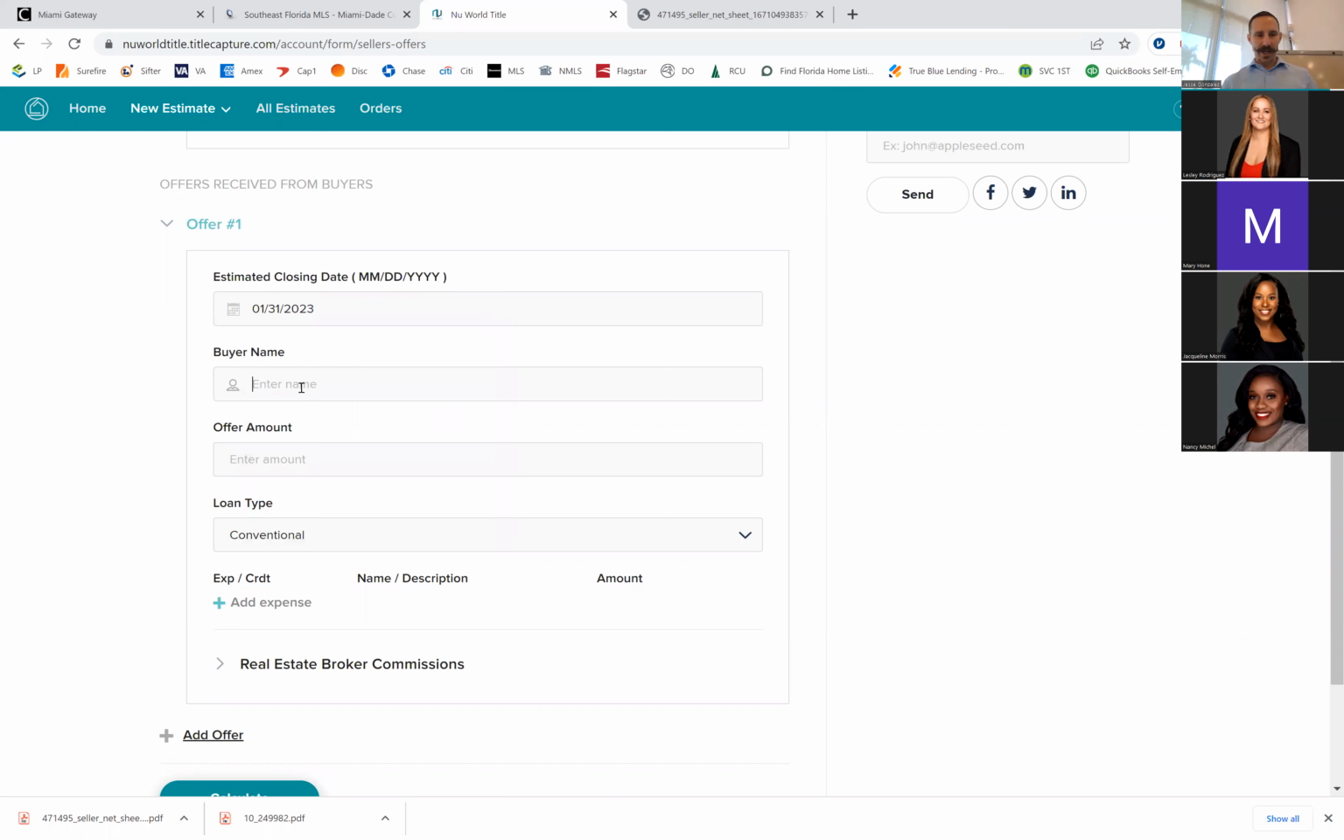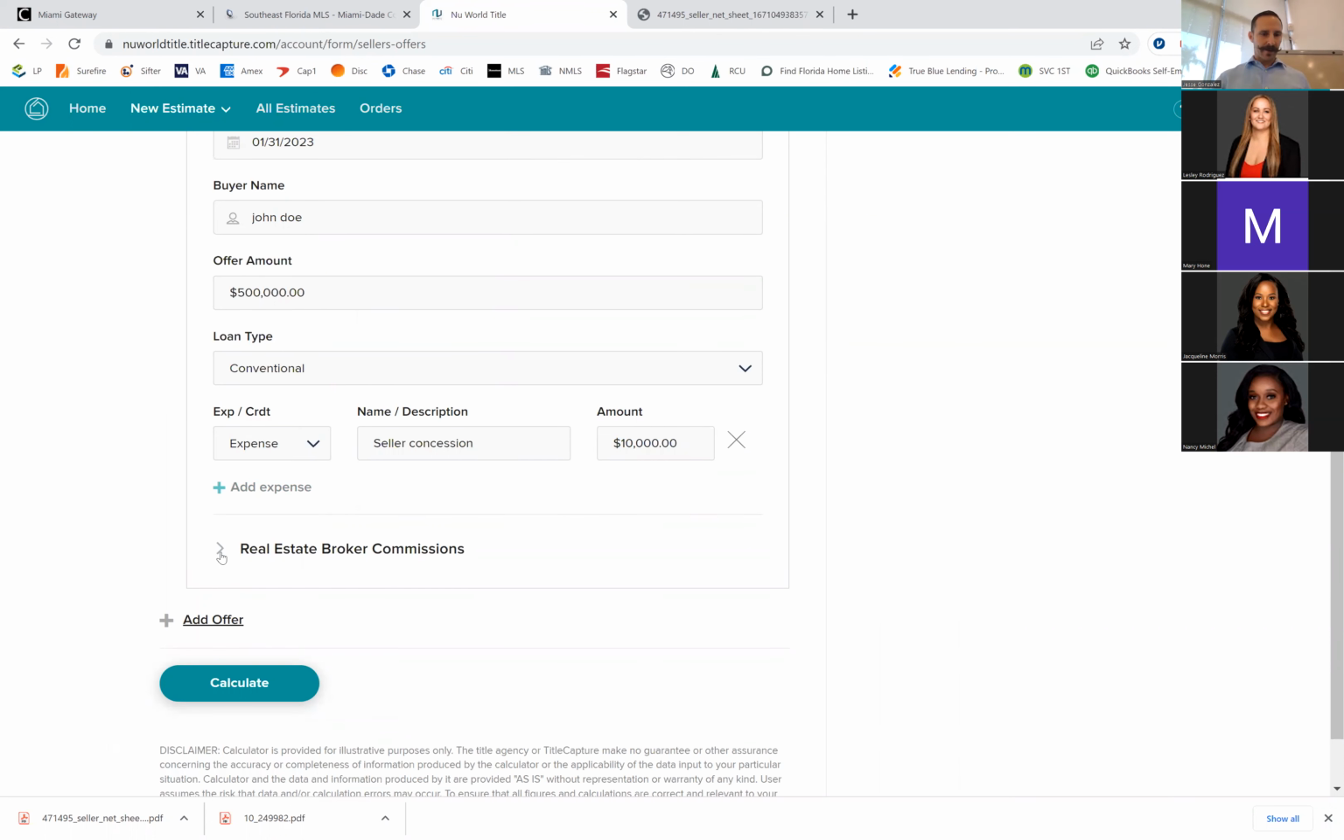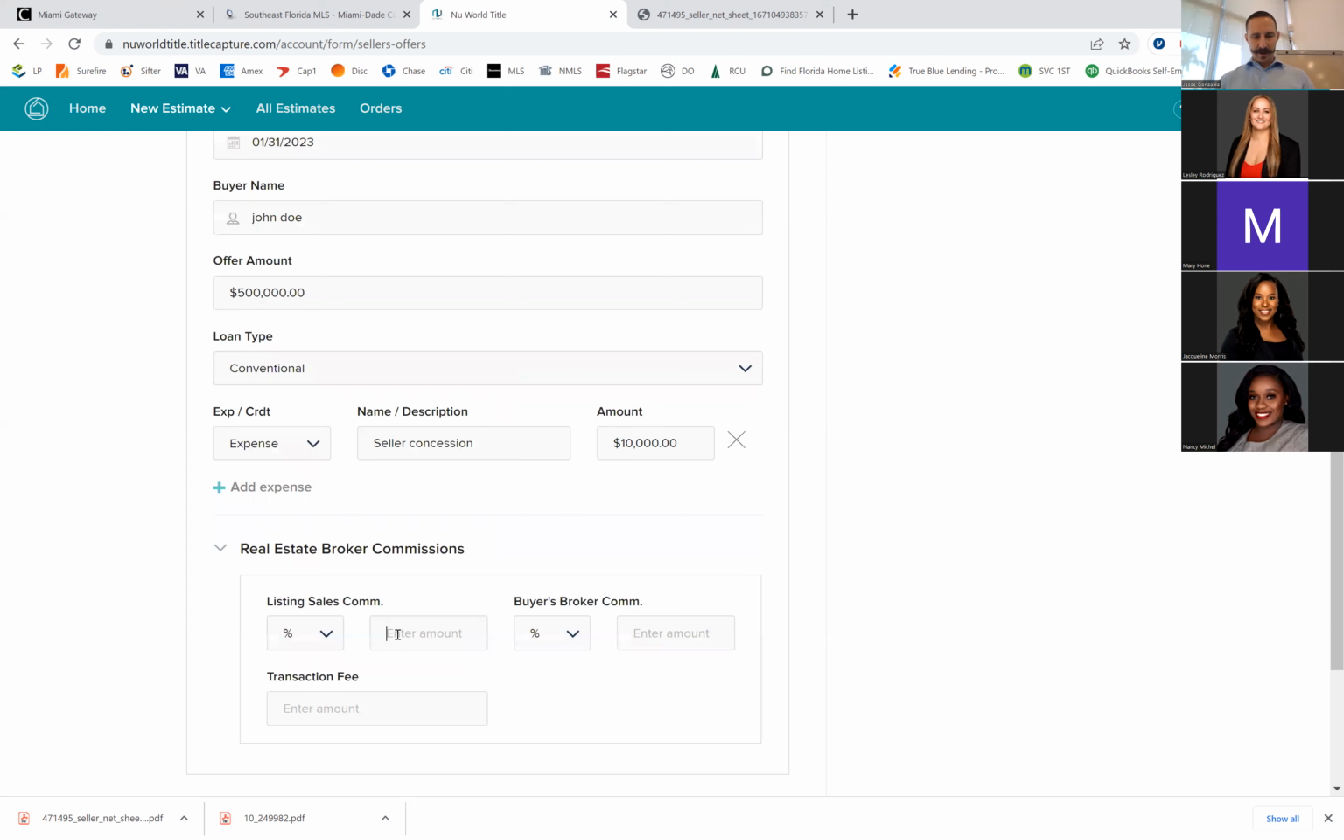So let's say this one is January 31st. It's John Doe, and the offer amount is whatever, 500K. Conventional loan, so not a cash offer. These are all cool things to show them. Let's say this client is asking for a concession of 10K because they want the buy down with True Blue Lending, and the real estate commissions are still going to be the same, and we'll say 395, right?